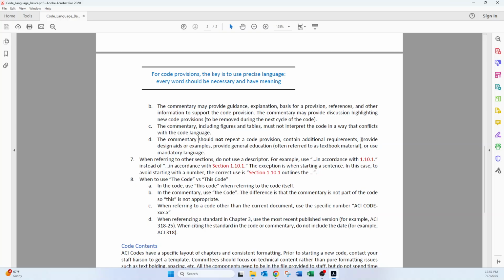It also, the commentary should not provide design aids or specific examples. There's a different place for that outside our code and commentary. We may have manuals that go through example problems or case studies. It also shouldn't provide general education. In other words, when you hear someone say, that sounds like textbook material, that shouldn't be in the commentary. Okay, that goes in the textbooks.